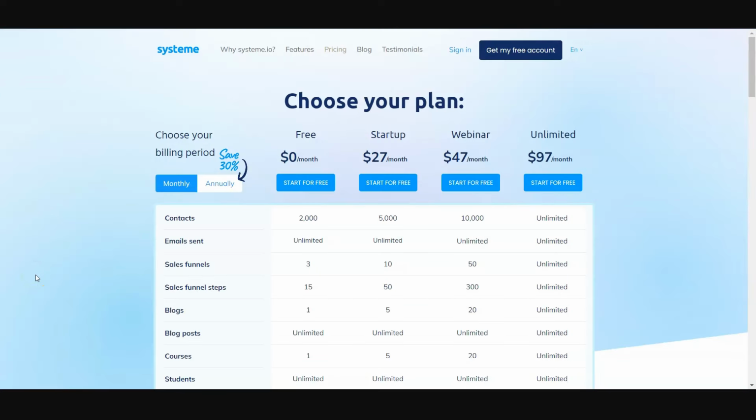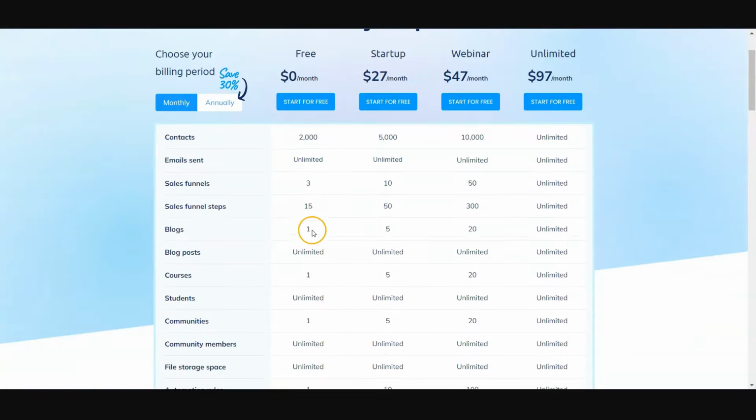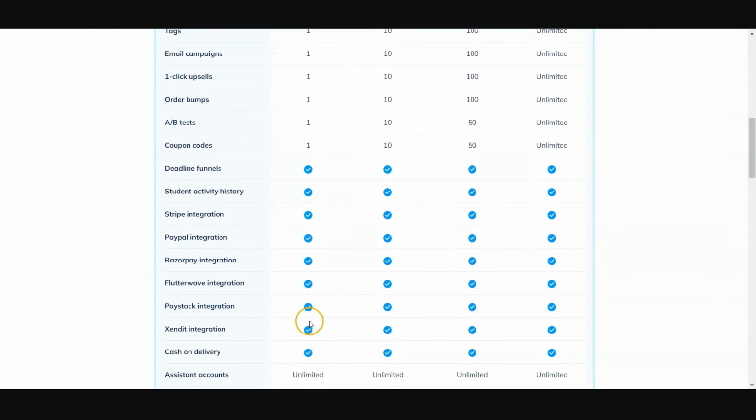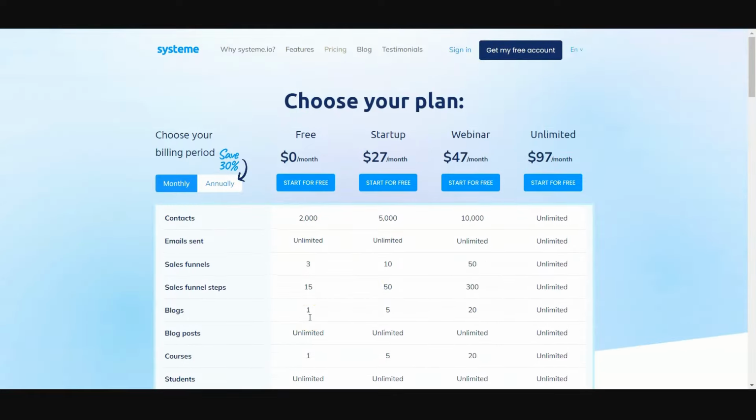Guys, I almost forgot to show you the pricing of System.io before jumping in to getting your business set up. But I got to show you this because the pricing is so affordable compared to all those other tools out there. Like mentioned before, you can get a free account and you get all of the features, and it can do a lot for you, can help get you started, but you should definitely upgrade to at least a startup plan. I personally am on the webinar plan, but startup is only $27 a month. And if you go annually here through this page, you're going to save 30%.